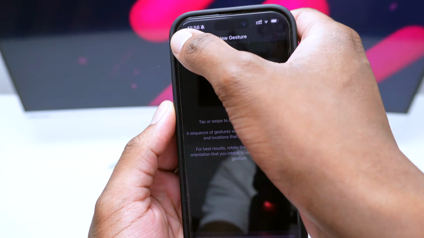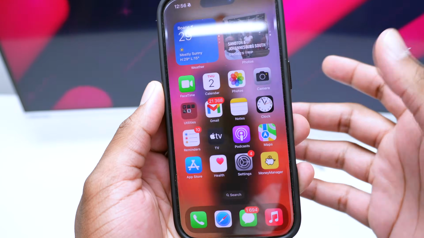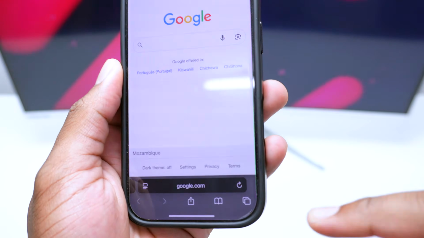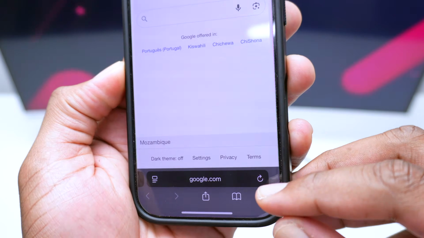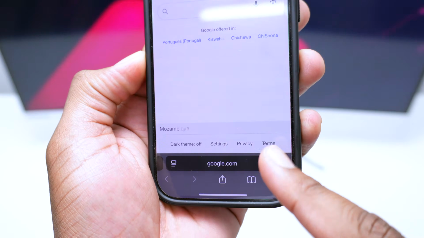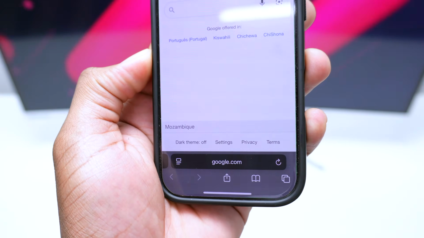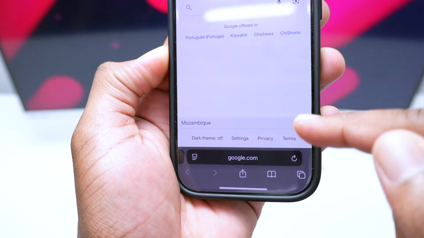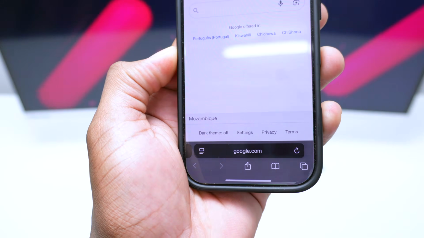For example, let me quickly cancel this. Okay, let me go back to Safari. And as you know, we have the refresh button down here in the bottom right corner, but we need to locate it properly, because if you tap here at the top, it's going to tap on something else. If you tap here, it's going to tap on something else.